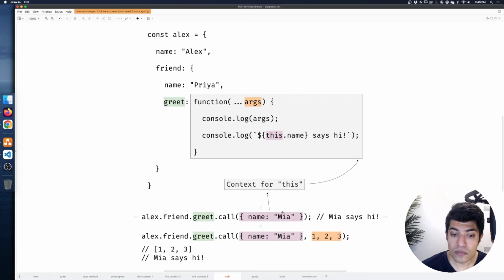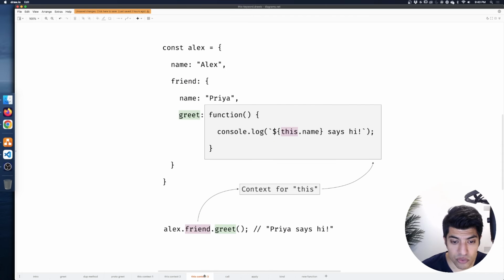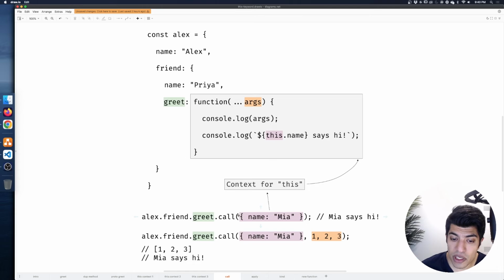But the interesting thing about the call method for functions is we can manipulate the this value. The first argument to call is literally the this context for that function call. So for example, if I pass an object with a name property of Mia, the context for this function is not going to be friend anymore, like we had on the previous example. We're not going to use the thing before the dot. We're going to use whatever we give the call function, which in this case is an object with a name property of Mia.